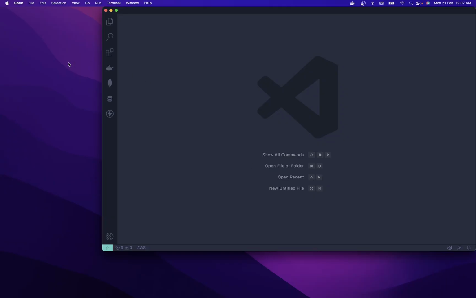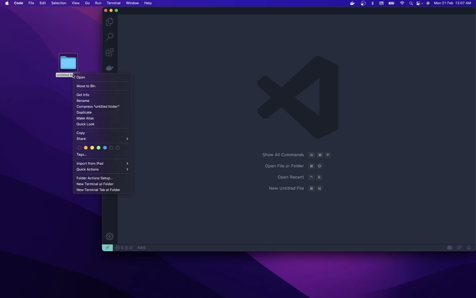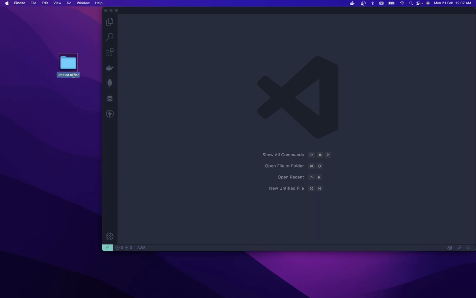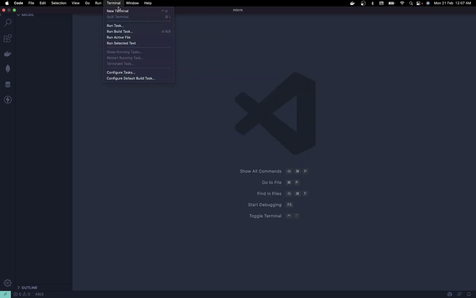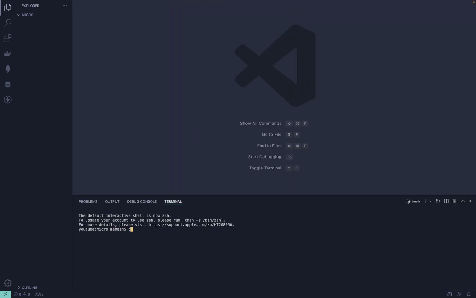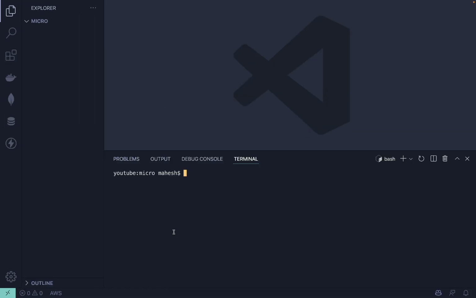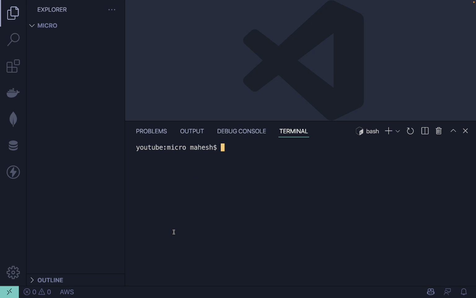Open your VS Code quickly, create a new folder on desktop, name it whatever it may be. We are gonna create microservices, so I'm gonna name it micro. Drag your folder here and open your terminal. With mkdir, we are gonna create a producer to pass the message. You can name it whatever it may be, f1, f2, service 1, service 2. I'm gonna use producer and consumer.